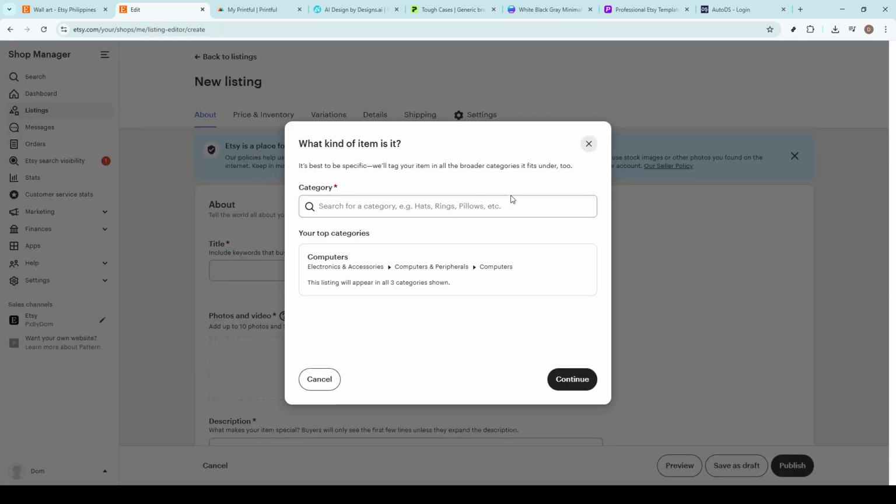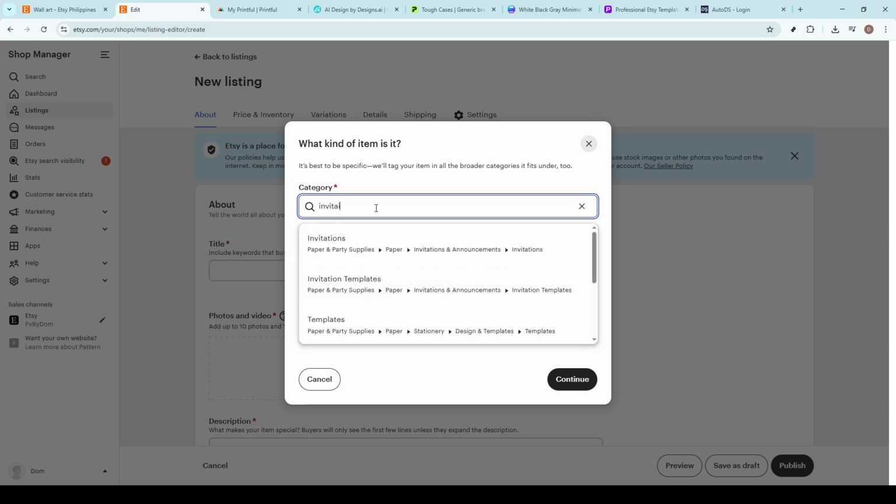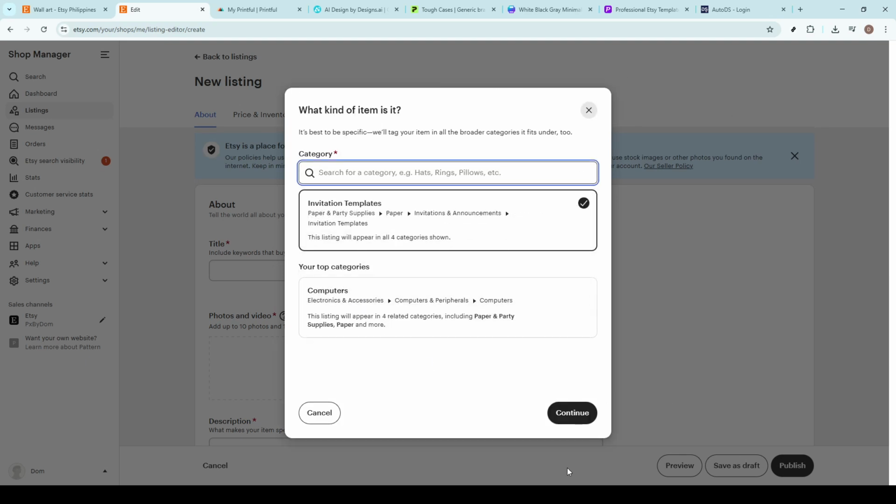You'll need to fill out some details for your listing. In the category section, type Invitation Templates, and be sure to select the appropriate one from the list that appears. This categorization helps potential buyers find your product with ease. Proceed by clicking on Continue, and select Digital Files, since this is a virtual product.